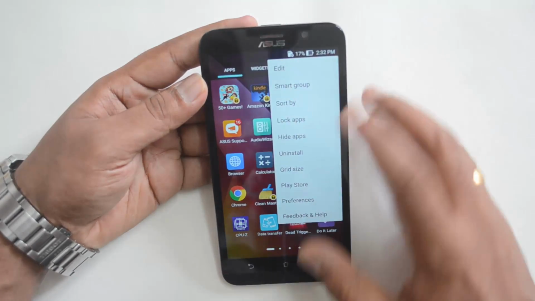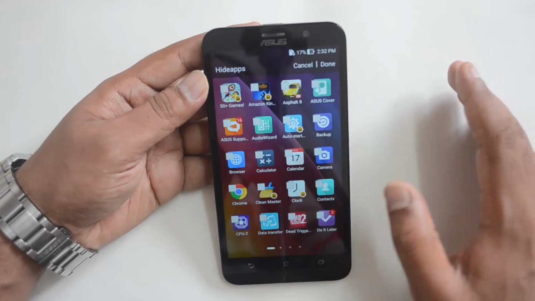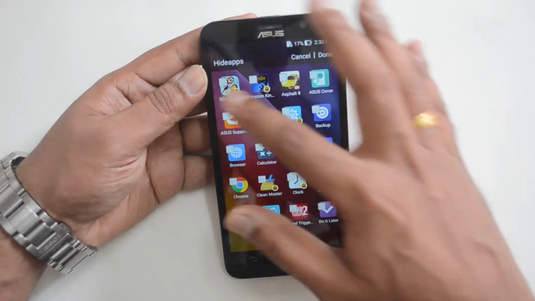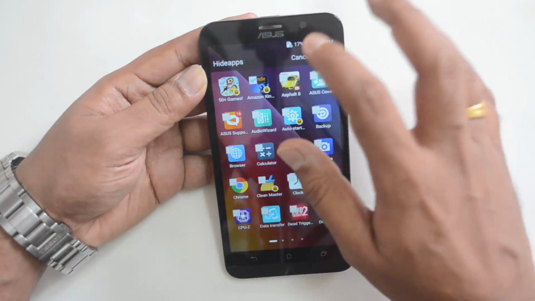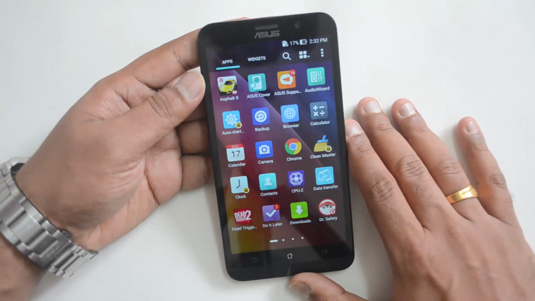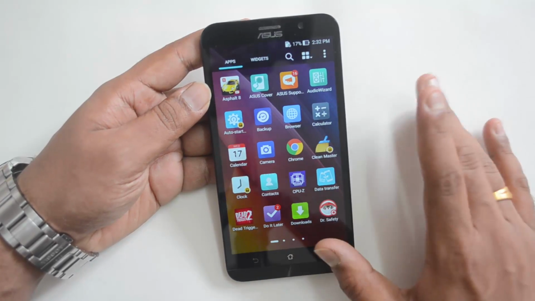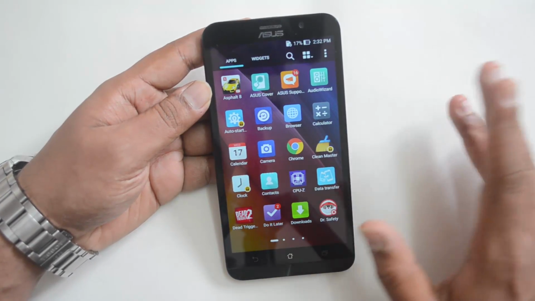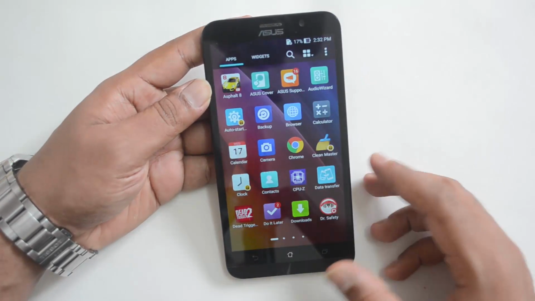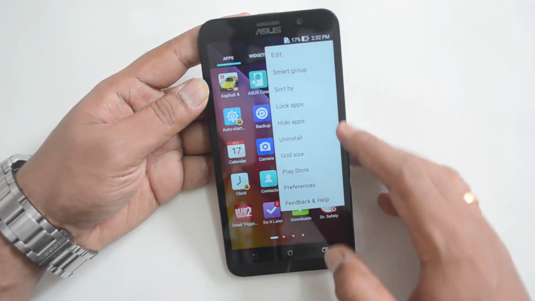That's another useful option. Then you have the option to hide apps. So hide apps basically will remove the apps from the list, but they'll not be uninstalled, but they will be removed from the list. So for example, we'll just hide this one. So now you can see two apps are hidden. So if you're giving the phone to somebody else for temporary purpose, then you can just hide apps, and you can disable those apps from the list. So that means they'll not be able to access the apps from this list. So that's another useful option.